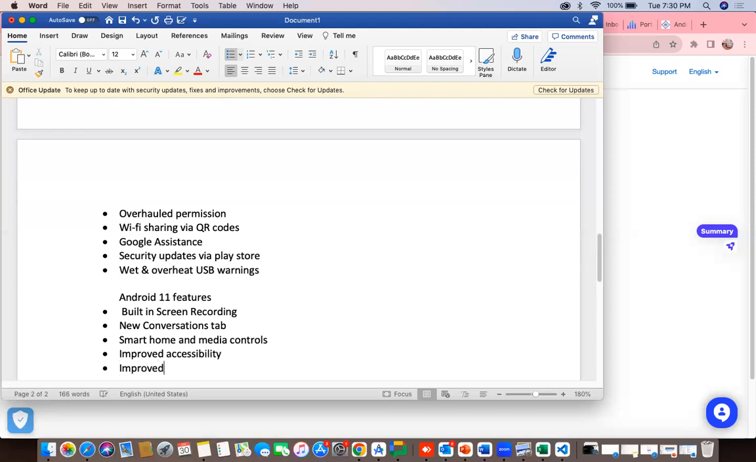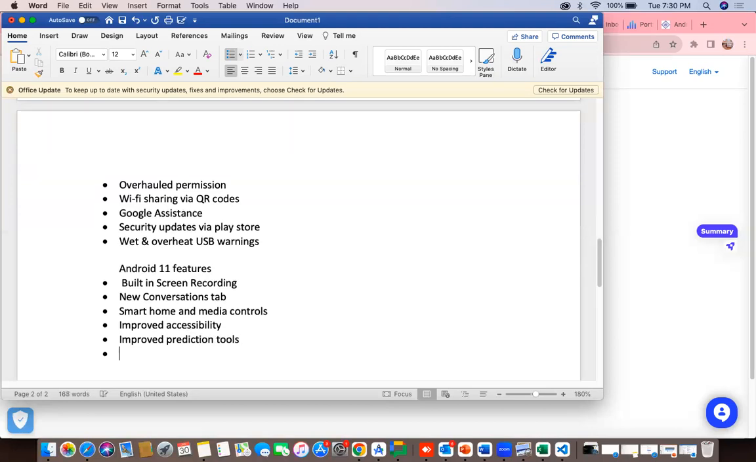Next is the improved prediction tools. This is based on your usage. Based on your mobile usage, it will predict. For example, my mobile is connected to Fitbit, so I'm walking 1 kilometer daily and taking 2 liters of water. If such things are noted, it will give some kind of predictions related to your health.